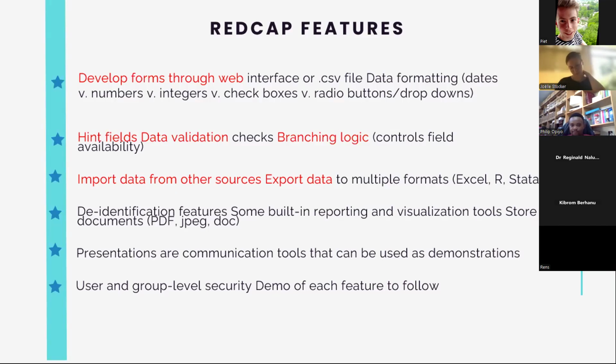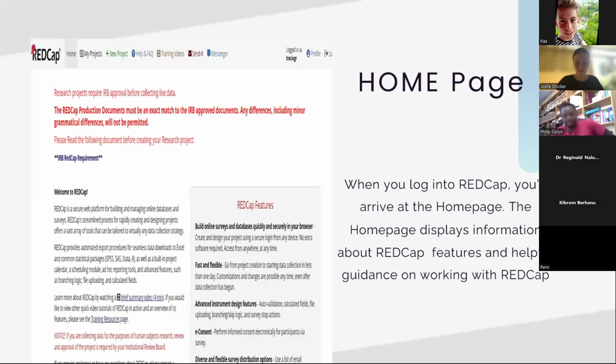Since the creation of RedCap, more than 7,000 institutions in over 160 countries use RedCap, with 2.4 million projects. They use RedCap for their survey projects and to do some longitudinal data collection. This is the homepage. After we log in with our username and password, this is the web page that we find in the RedCap homepage, and we have the RedCap features and an introduction to RedCap.